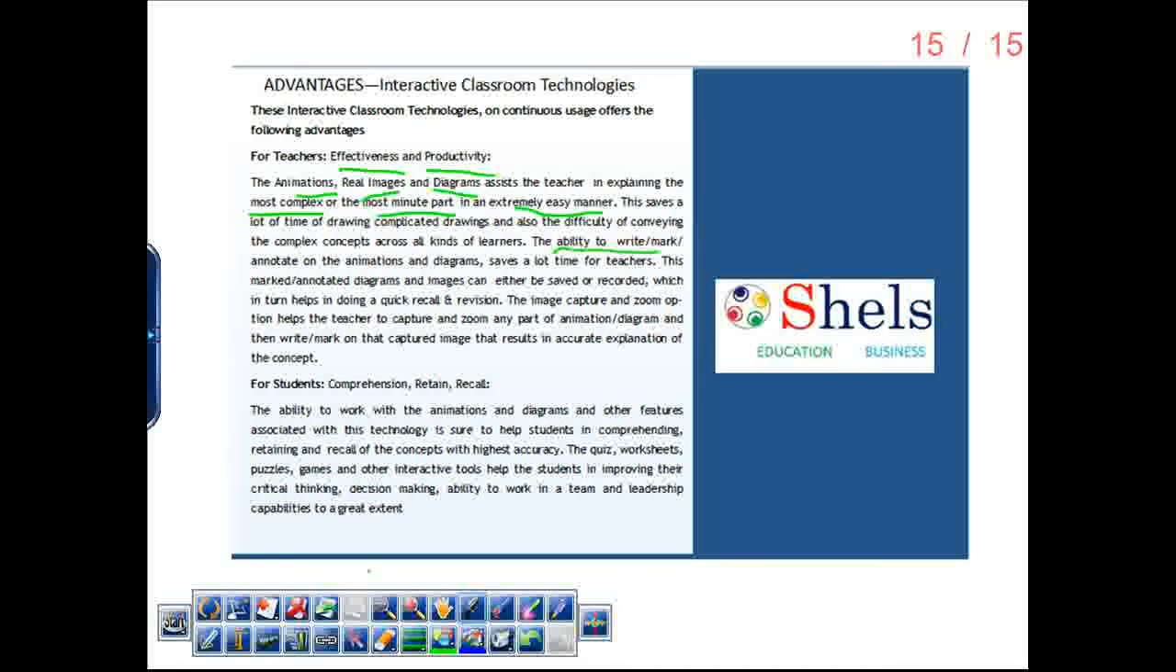The ability to write or mark or annotate on the animation saves a lot of time for teachers. These marked, annotated diagrams and images can either be saved or recorded, which in turn helps in doing a quick recall and revision. The image capture and the zoom option helps the teacher to capture and zoom only that part of the animation or diagram, and then write and mark on that captured image. That results in accurate explanation of the concept.